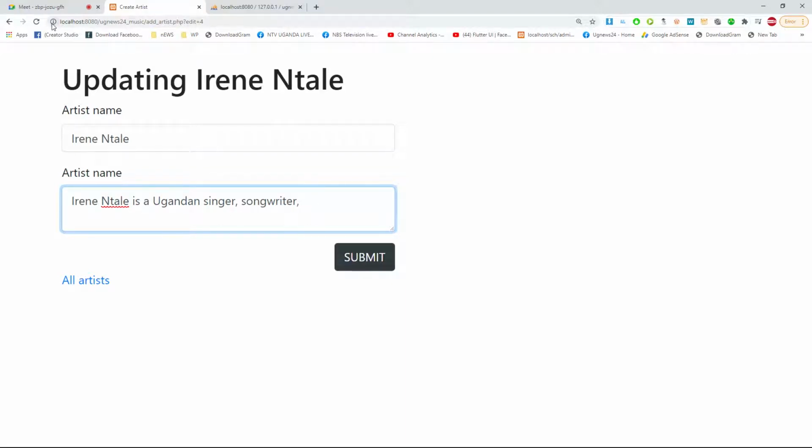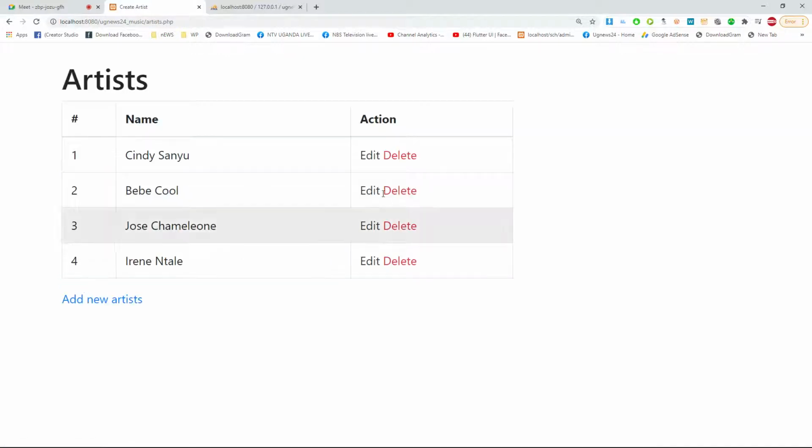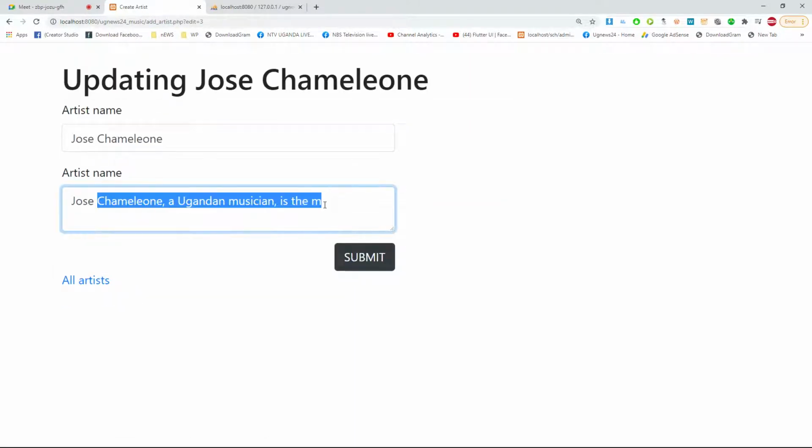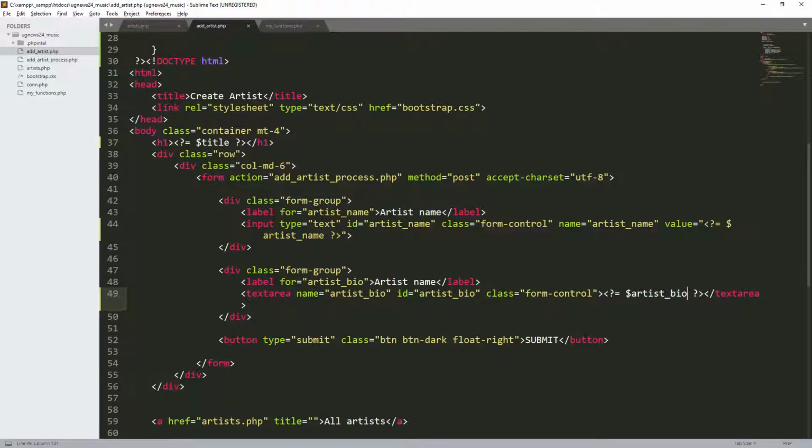So you see, there we go. If I click here, let me search now. Let me click on edit on this one. You see, it comes within. So here, instead of putting submit, I'm going to change it to update instead. So how shall we do that?